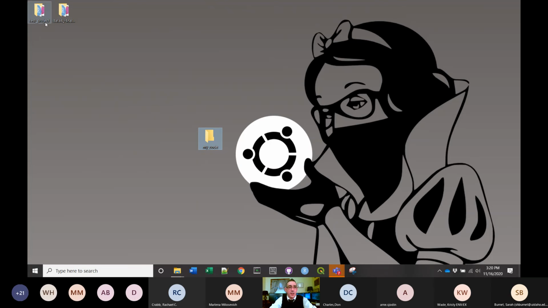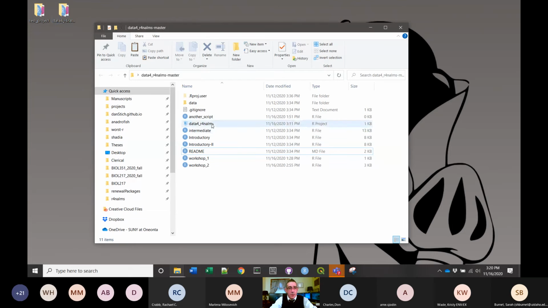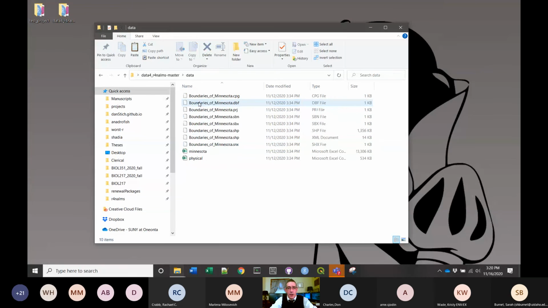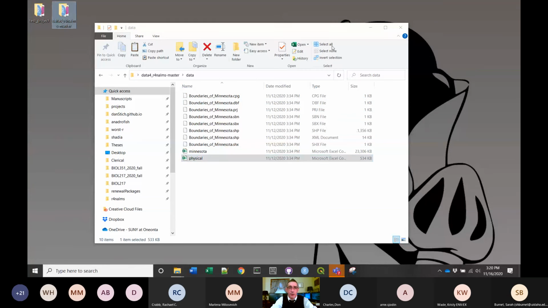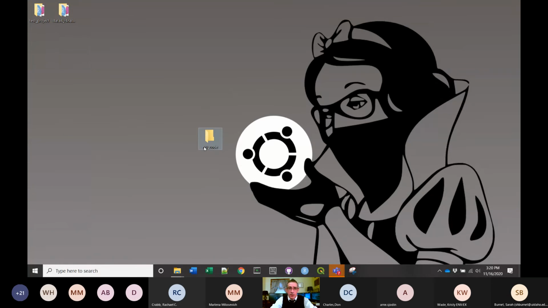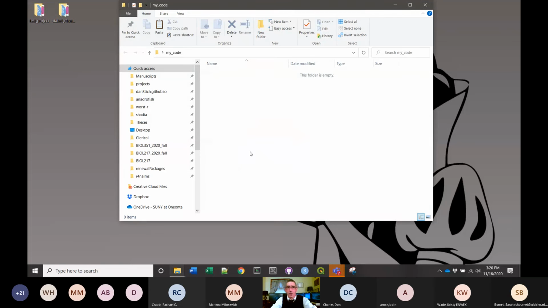So for the sake of demonstration, I'm going to go into the workshop folder and I'm going to grab the introductory code. Let's say I'm going to grab actually the physical data. That's a CSV. And I'm going to put that inside of my code folder here, my project, my folder. Now you see that's the only thing I've got in there.